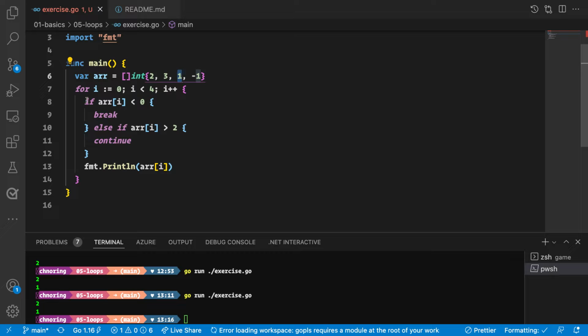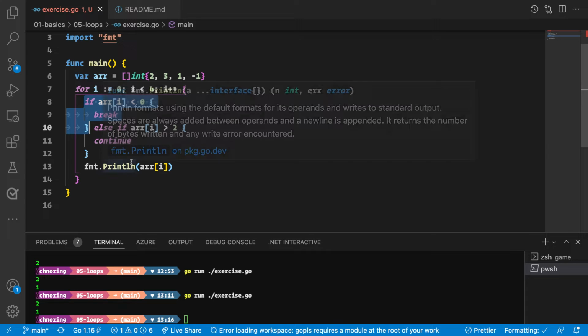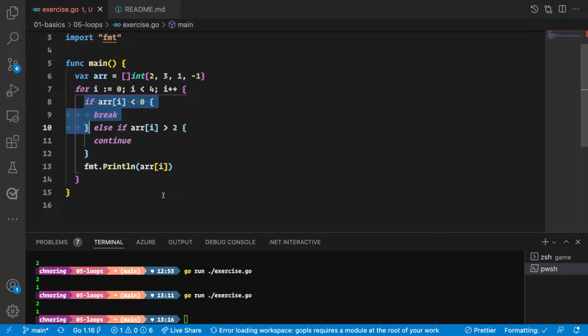Now for this value, neither this or this one will be true, which ends up with us printing the 1, as we can see below. And for the last value, the -1, we can see how that's less than 0, which will cause a break in the loop. So yeah, that's how the keywords break and continue works. Definitely use those as part of your for loop expressions to control the behavior of the loop.